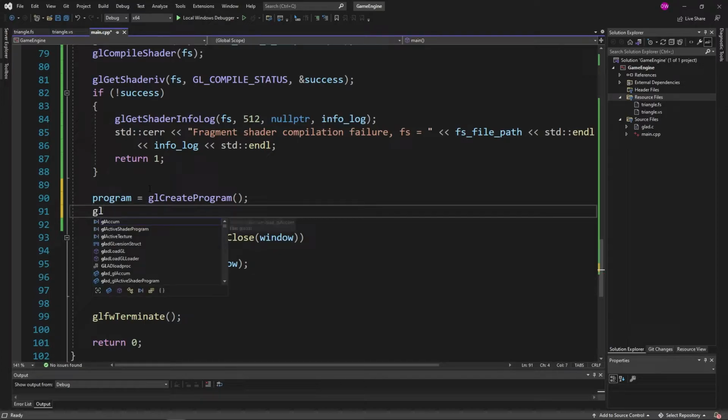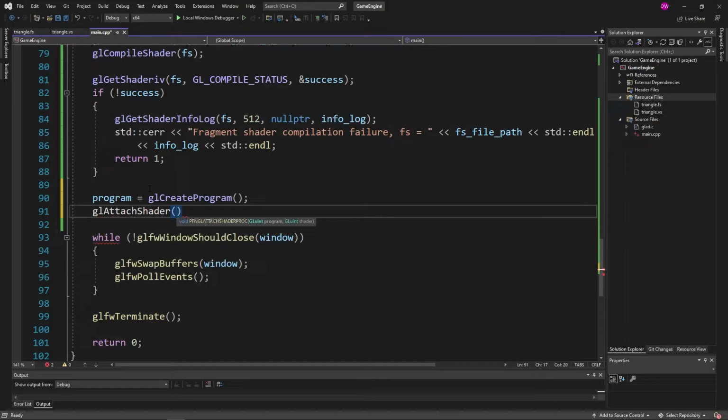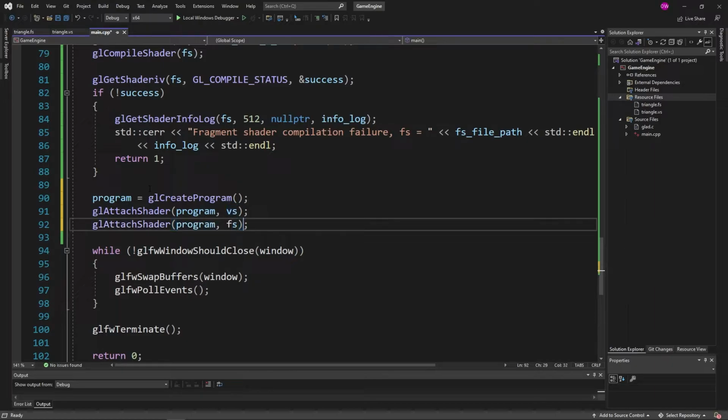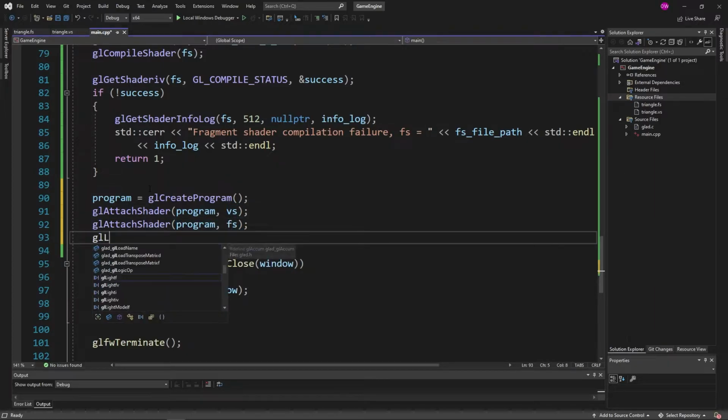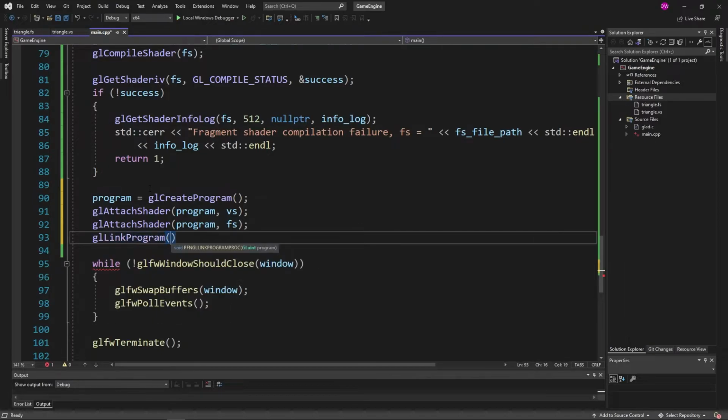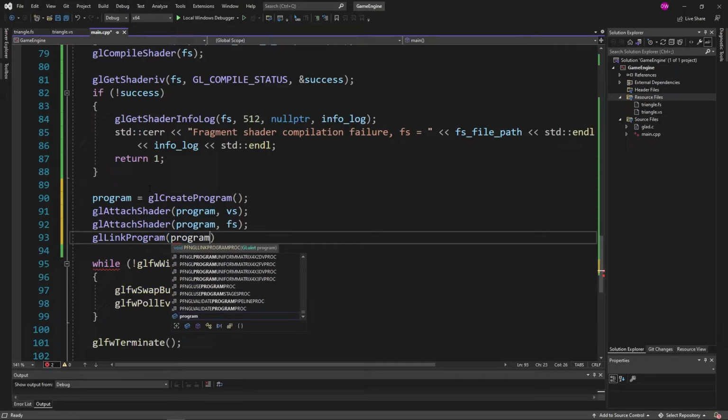And then we're going to be attaching shaders to our program. So let's go ahead and attach shader. And we're going to input our program and then our shader, so VS. And then the same thing for FS. And lastly, we're going to link it together. So we're going to link everything all packaged together. So we're done attaching. So we want to link everything together.